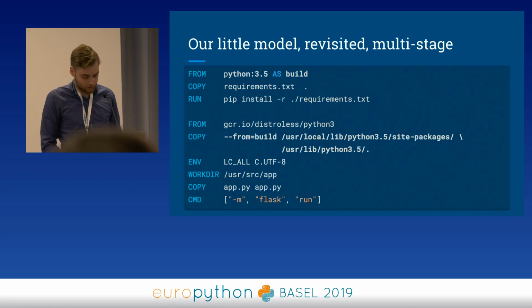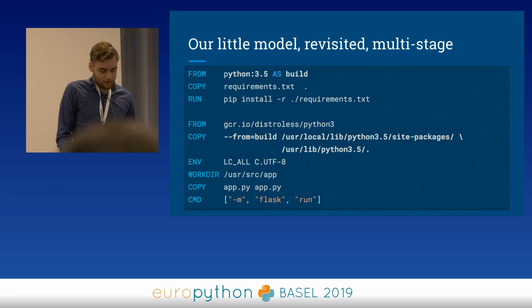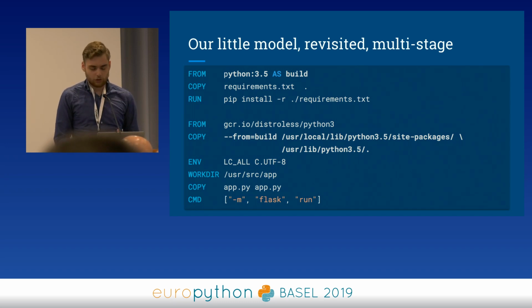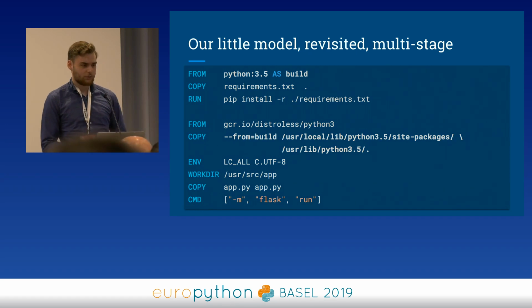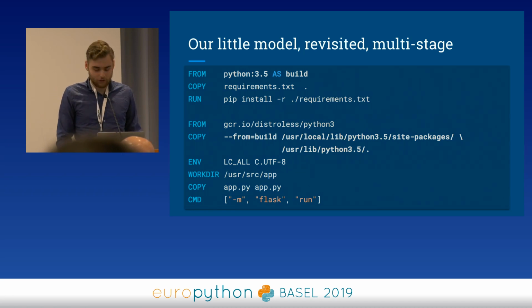again, a Python version. In this case, I'll use Python 3.5 to be more specific. We copy in the requirements again, and now we can run pip install because Python is originally installed in our bigger base image. And then again, we use the Distroless image, but instead of running pip install, we copy over the files inside the other image into our newer Distroless image. Because these Distroless images are so small, we might run into some configurational issues. So here you also see that we have to set some flag for UTF-8, otherwise Flask won't run.